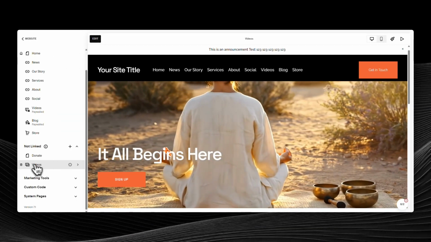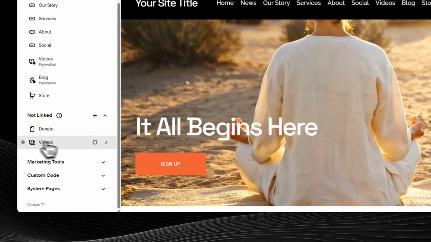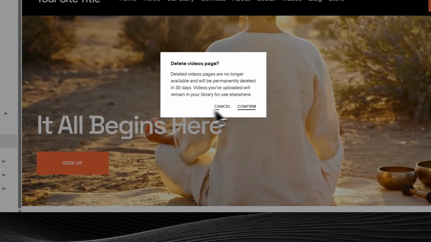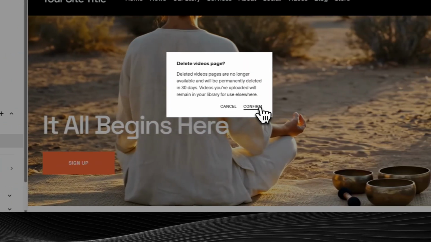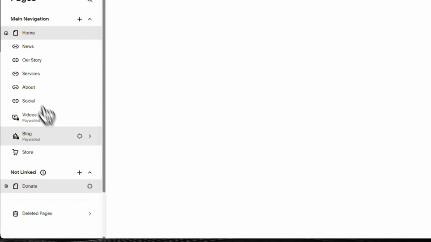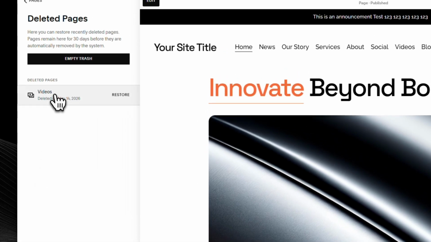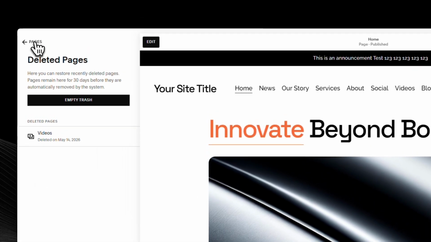To recap the flow in simple terms, open Website, go to Pages, click Deleted Pages, select your page to preview it, and then click Restore. It's quick, it's safe, and it's designed to help you fix mistakes or undo changes without hassle.